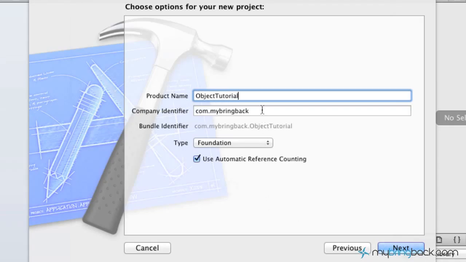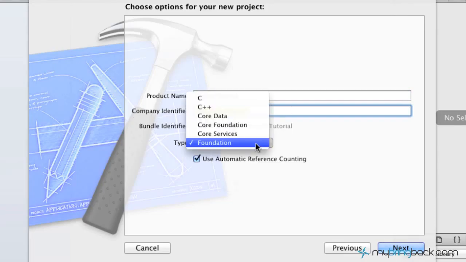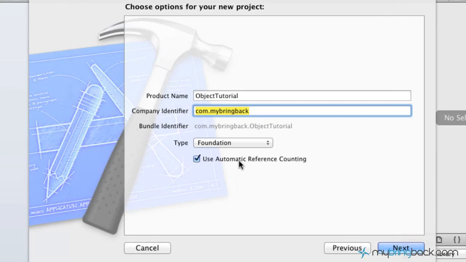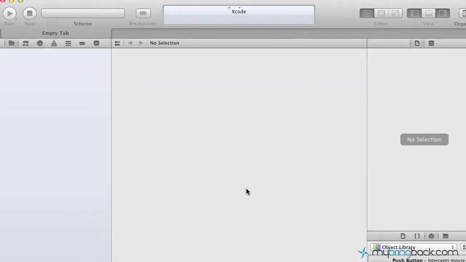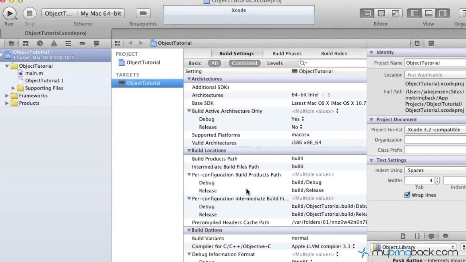Company name, it doesn't matter. This is kind of the standard that we use. And then the type, we're going to be in the Foundation. Make sure automatic reference counting is selected and go ahead and proceed. So this is how we've been getting set up for the syntax that we've done in the previous tutorials, but I just want to make sure everyone's on the same page there.